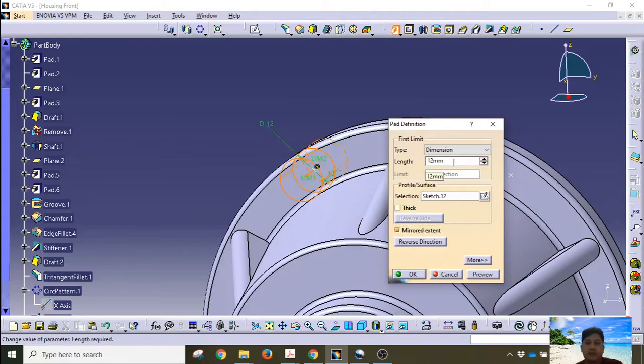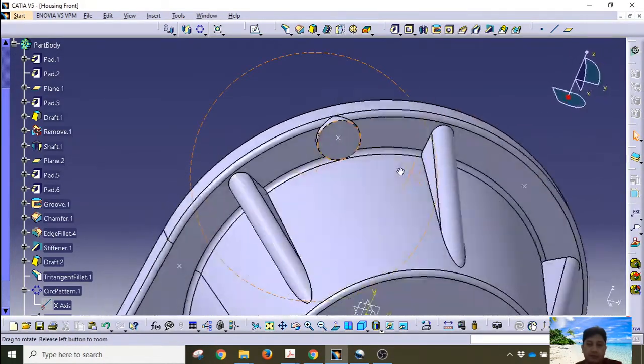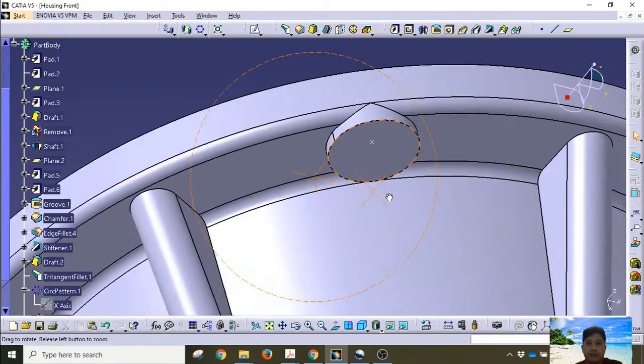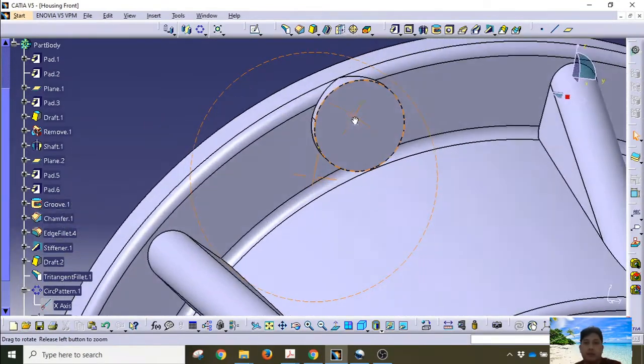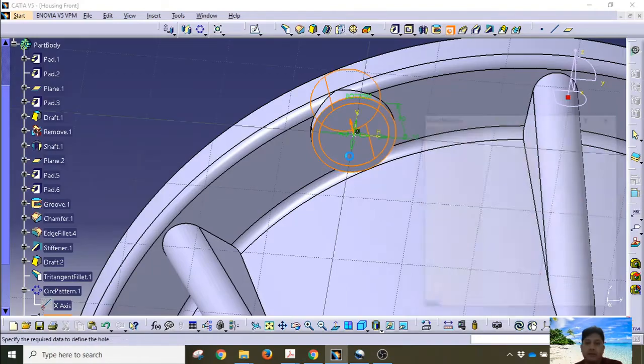select mirror extend. The length is 1.5 millimeter. Mirror extend and we click OK. So we have this surface like that. Next, what we want to do is we create a hole, and then we select this point, and then we select this surface.